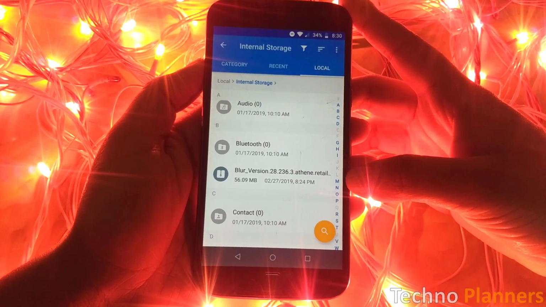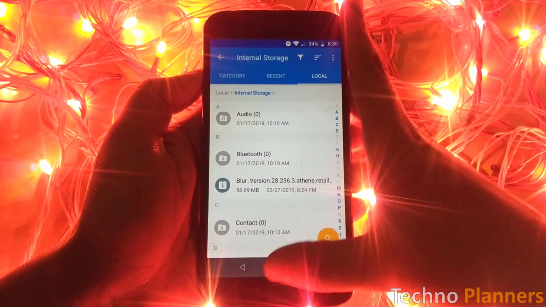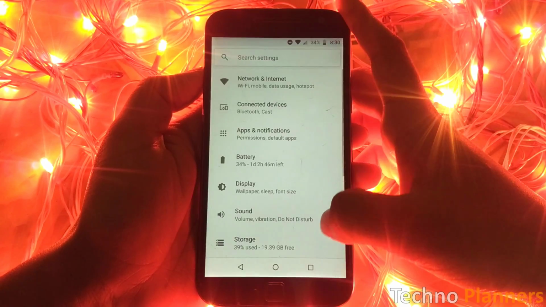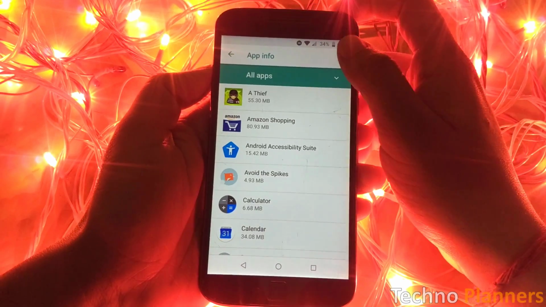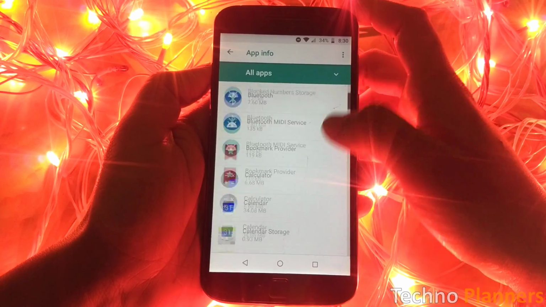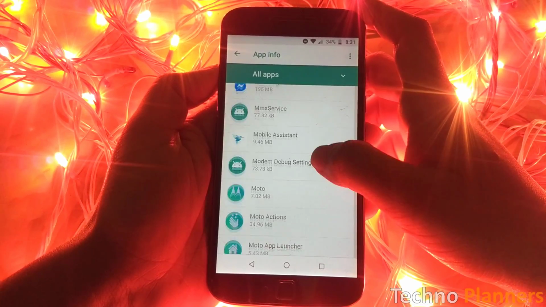After downloading, you have to copy this zip file into the phone's internal storage. After copying the zip file, you have to go to phone settings, Apps, tap on the 3-dot button and show system apps. Now you have to find and open the Moto Update Service app.